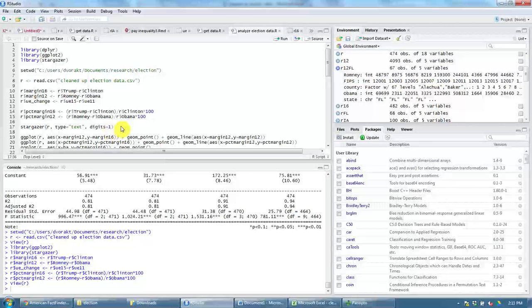So we are here. Let's create a table of descriptive statistics. We just type in Stargazer. We feed it the data frame that we want descriptive statistics of, and in this case, I want text output. I want just one decimal point.